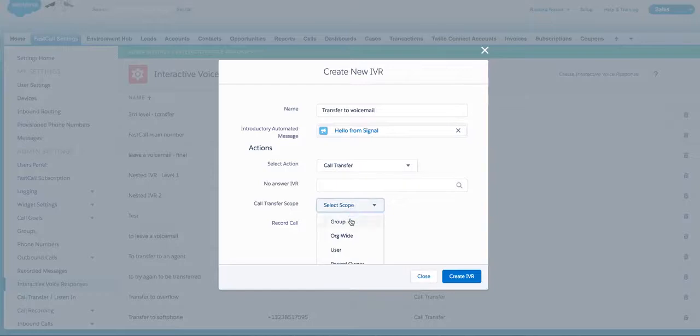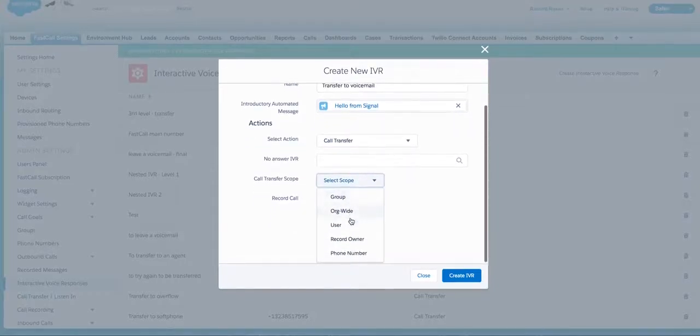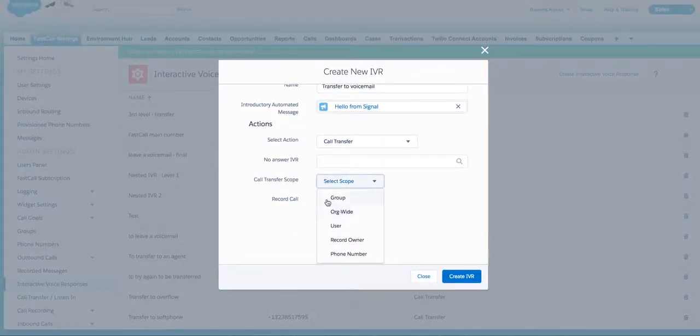The transfer scope here could be group. We're going to actually remove worldwide. A specific single user could be the record owner, or it could be a single phone number. The single phone number is very helpful, for example, for a call center that has a single phone number. So this would not be a user or a group in Salesforce.